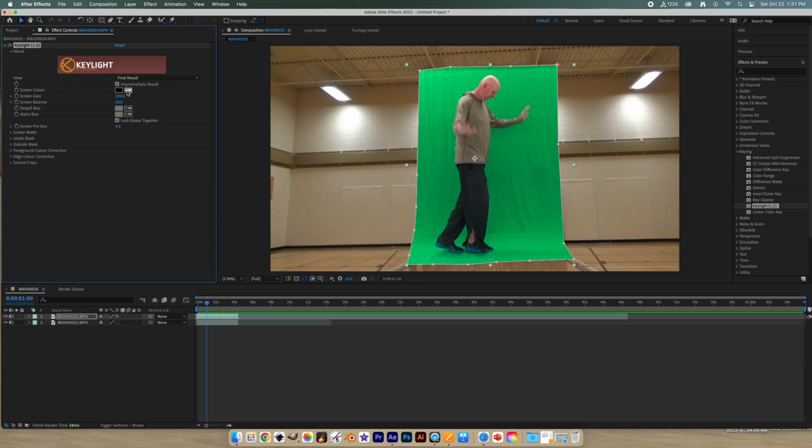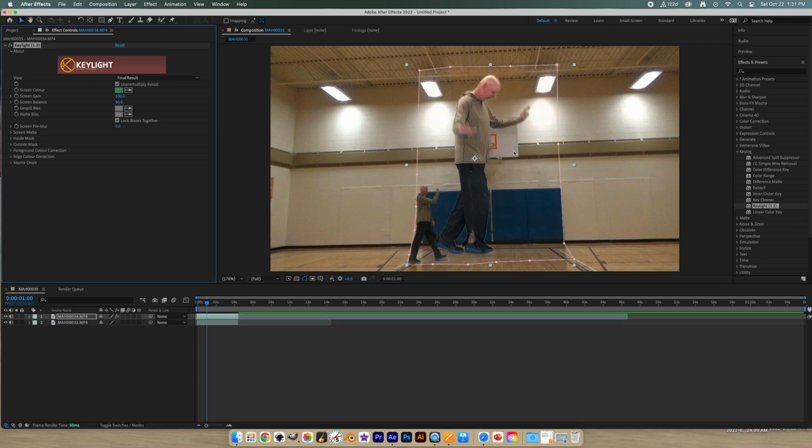So under screen color, I'm going to grab the eyedropper and I'm going to come in here and pop the screen. And you can see it does a fair job right away of getting rid of what I want. It's not a perfect job though. There is still some stuff around in here and here, and we're going to deal with that first.